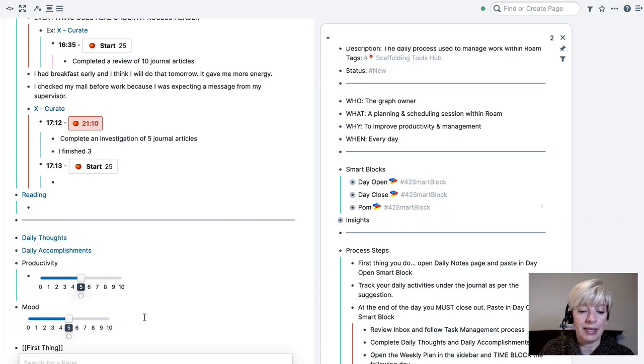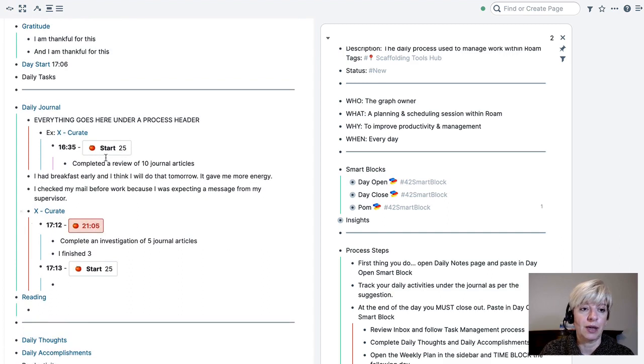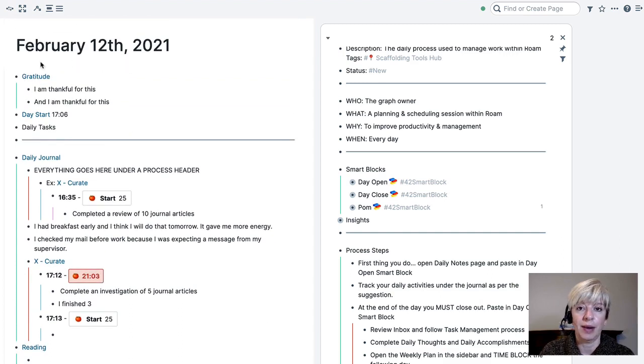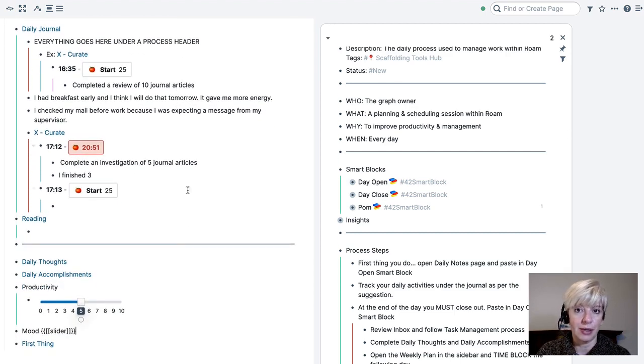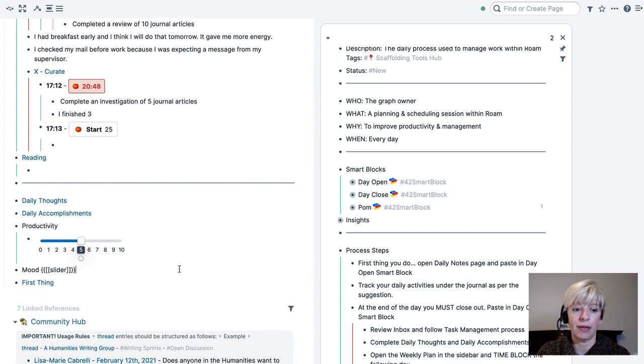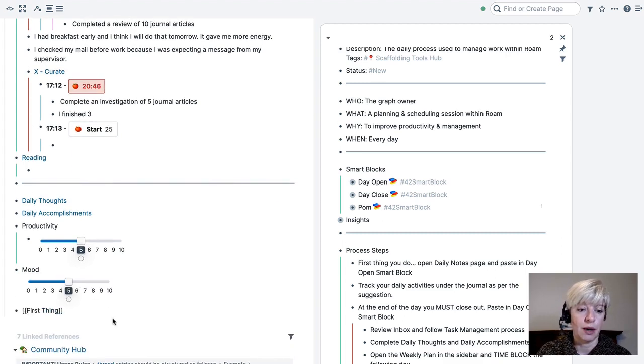And I have in my smart block, it runs so that the first thing comes up right here on my daily notes page. So when I run my smart block, my first thing from yesterday is like a little note to myself to tell myself this is what I was thinking when I closed out yesterday. So this is the first thing you should do today. You don't need to use that. I'm just trying to say that there will be very different smart blocks when you start using them.